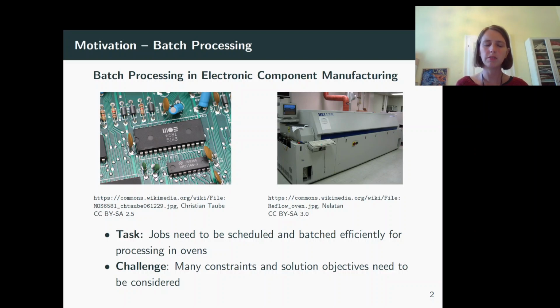And if I say simultaneously, I mean that jobs in one batch need to enter the machine, the oven, at the same time and need to leave the machine at the same time. So we cannot interrupt the heat treatment and remove or add some items to the oven. The challenge here in finding a schedule of jobs to machines and to batches is that many constraints need to be fulfilled, and also that we want to minimize an objective function that consists of various components.